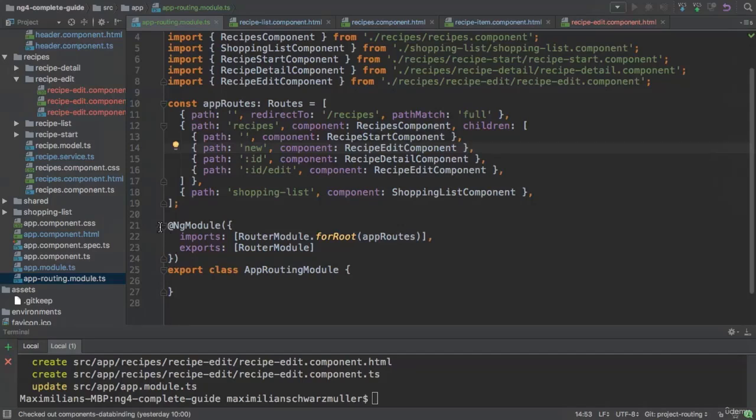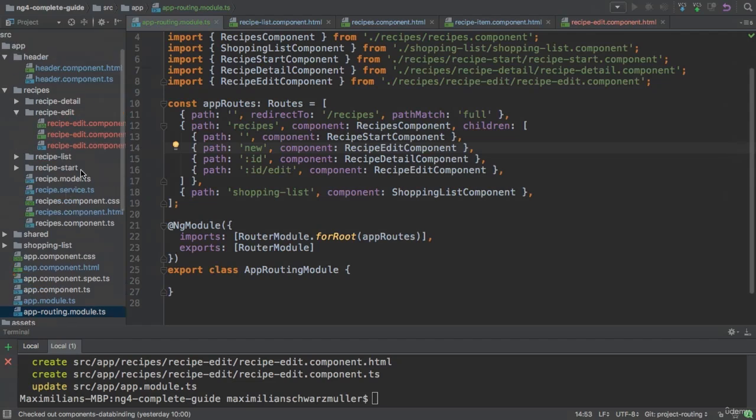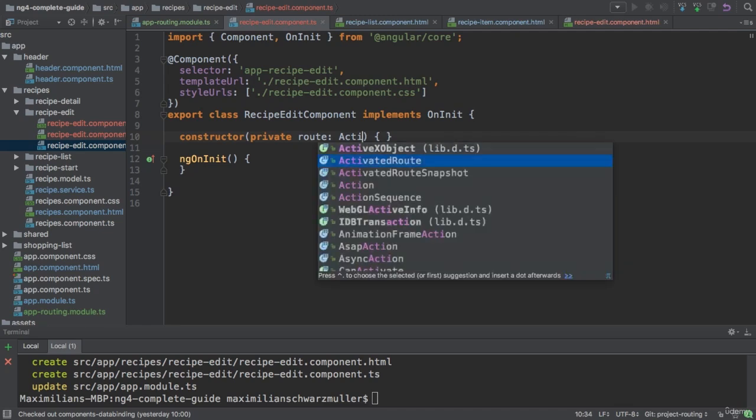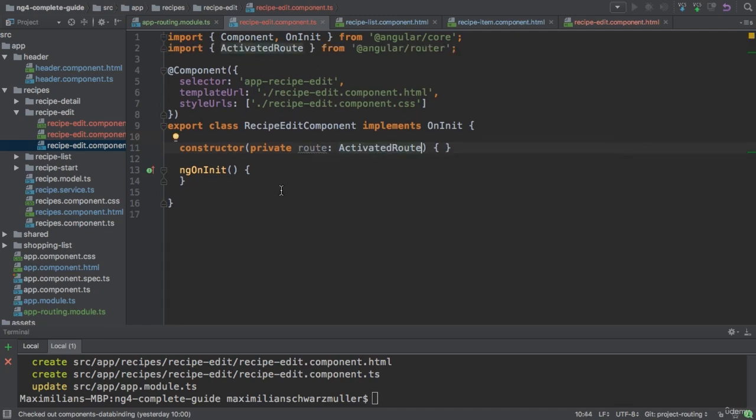So we added our routes for the edit component. Now let's go to that component and retrieve the ID and therefore determine whether we are in edit mode or not. I will inject the activated route in there as you learned it before from @AngularRouter. And in ngOnInit, this is a good place to now retrieve the ID.